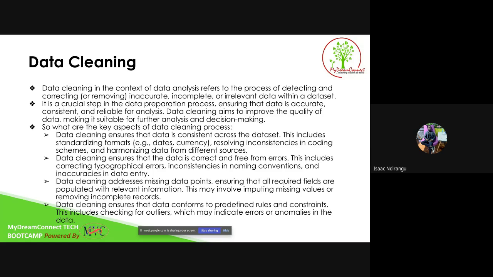So what are some of the key aspects of the data cleaning process? One, data cleaning ensures the data is consistent across the entire database, which includes standardizing formats, e.g. dates, currency, etc. We'll see more on standardization when we look at Power BI. We'll be looking at data modeling. We'll look more into how we standardize various formats.